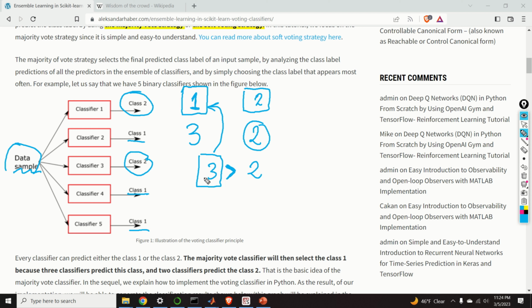However, I have to mention that this voting approach is called hard voting. There is also soft voting that's based on probabilities. However, I'm not going to explain soft voting in this particular video.